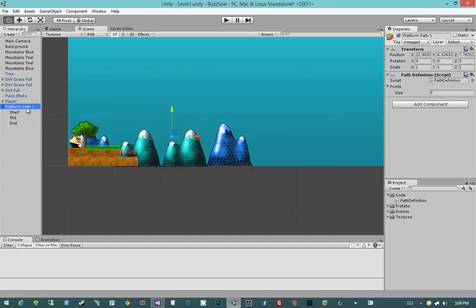So I have on my platform path 1 the path definition script, and it has an array of points. Let's go ahead and start adding some points to it. The easiest way to add game objects to an array field on a script is to click and drag that object onto that array. You'll see when I hover over it, points becomes highlighted and my icon changes. If I release, we now have one element, the start element.